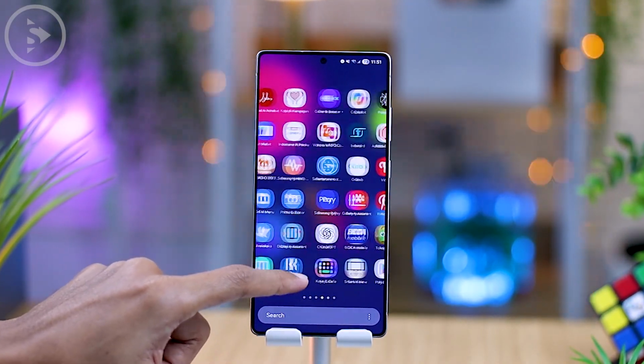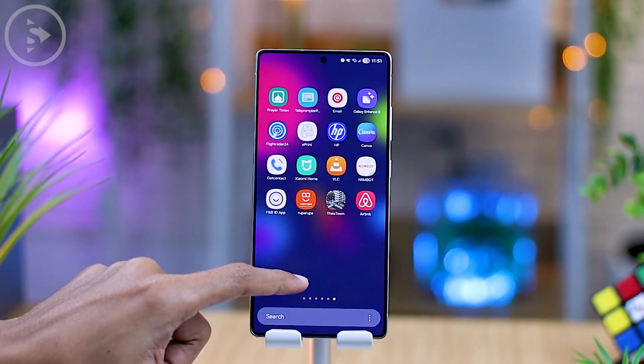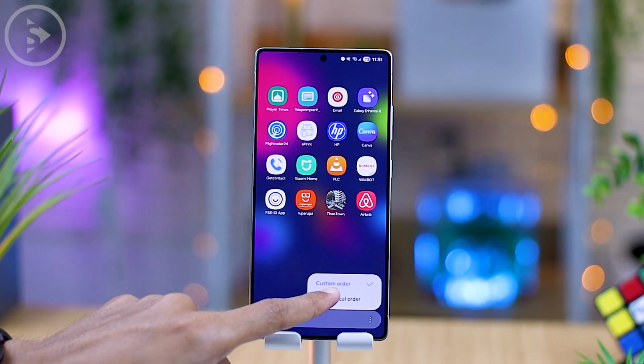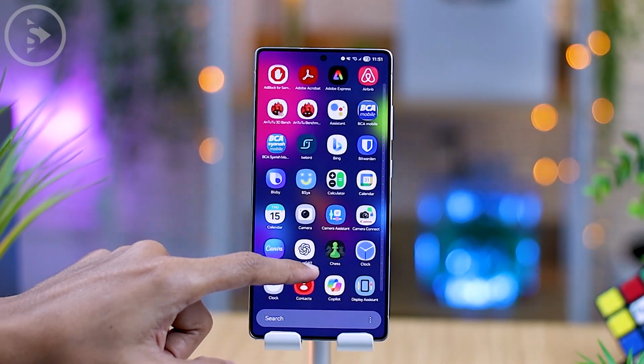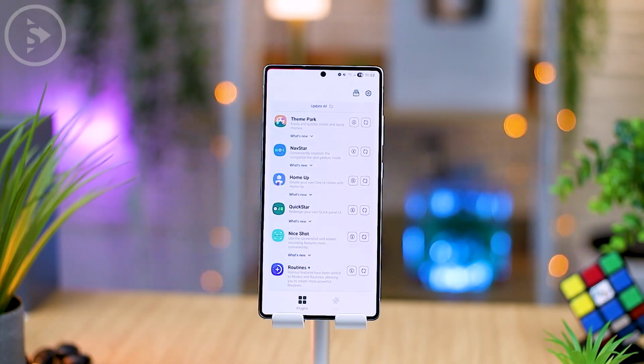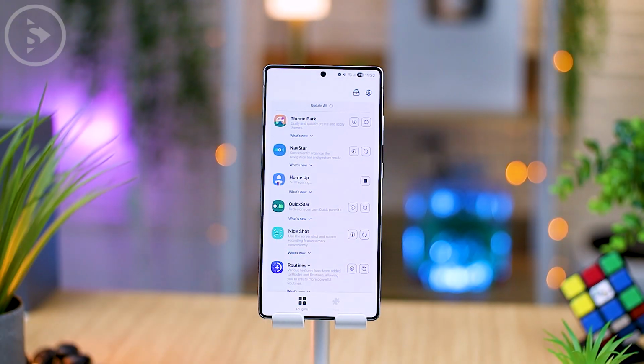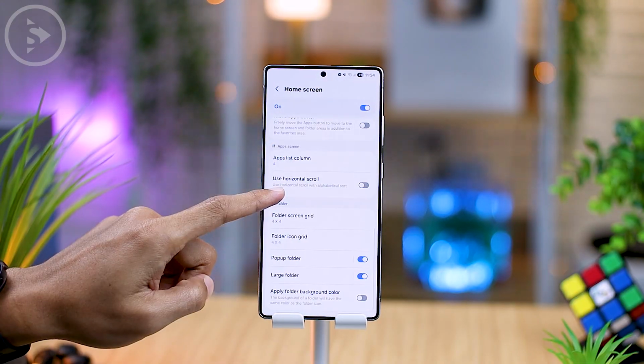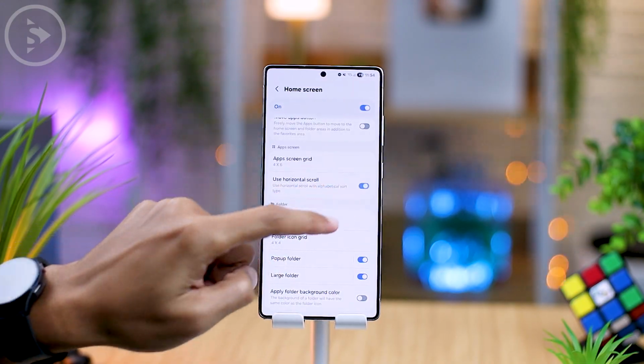For those of you who prefer a classic app drawer layout with horizontal scrolling, but still want apps neatly sorted by name in alphabetical order, Samsung does have a solution. To do this, open Good Lock and download the Home app module, then go to the home screen settings. After that, enable Use Horizontal Scroll option.